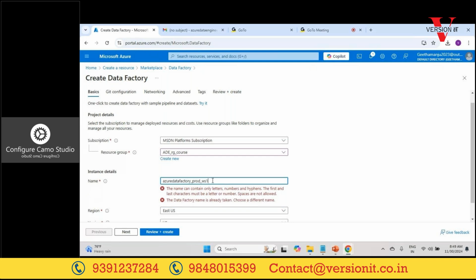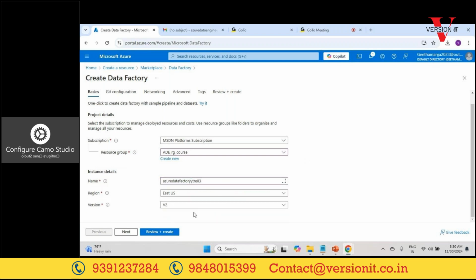One problem here is that if someone has already created this kind of name, it is problematic. So we have to change this. Test 5432, something like this. If you give a unique name, then only it will accept it. Okay, so it was telling about a naming convention. It was not allowing me, so I have changed it.